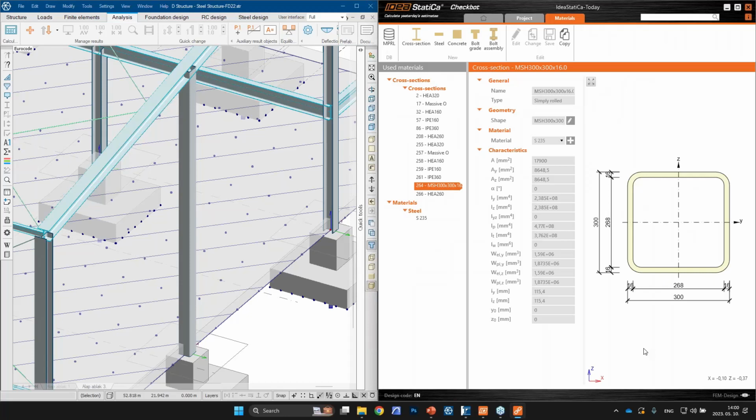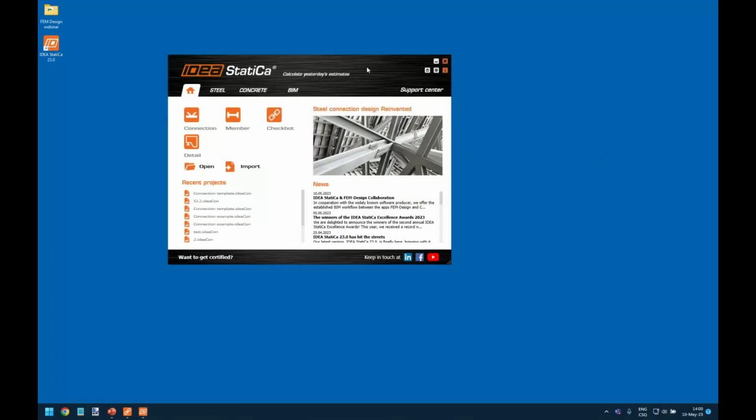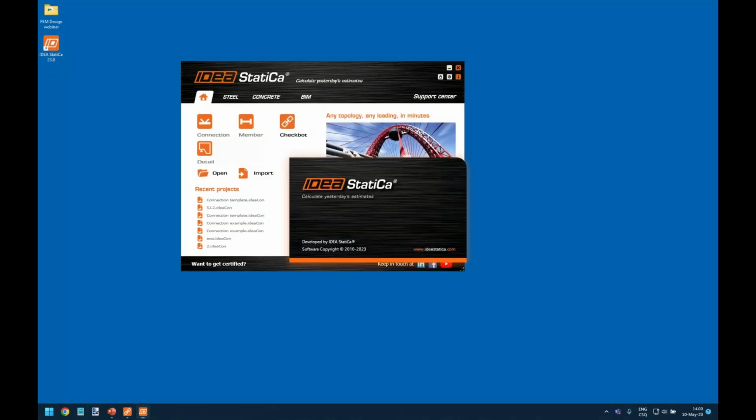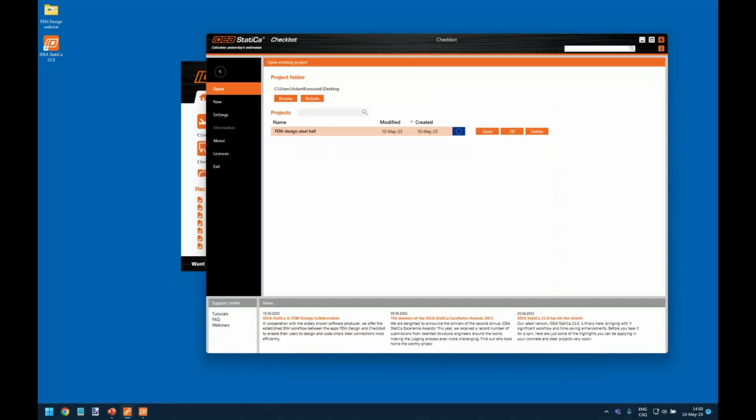Now I give the word to Adam to continue the detailing, how he can detail the connections in IDEA StatiCa. Thank you. Yes, so now I'm back, and you should see my desktop with IDEA StatiCa opened, and here I will just open the standalone Checkbot application. It can be opened on your computer.